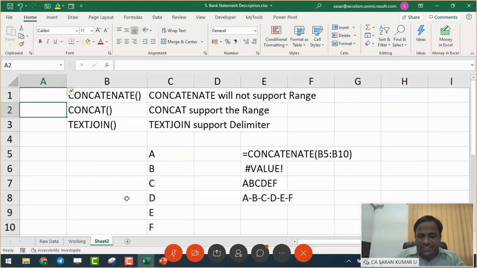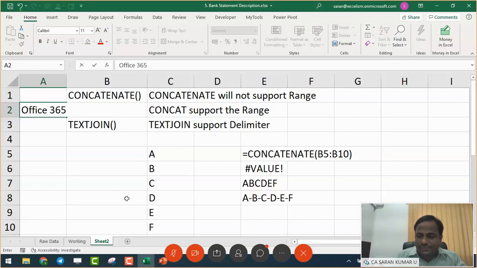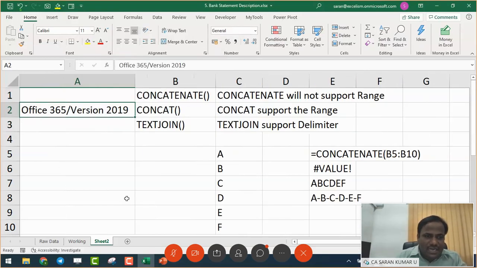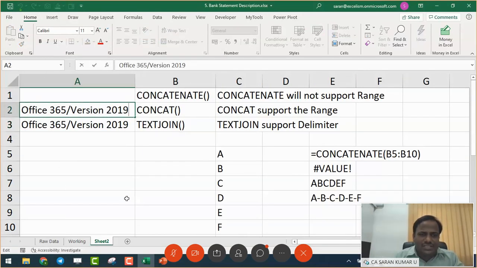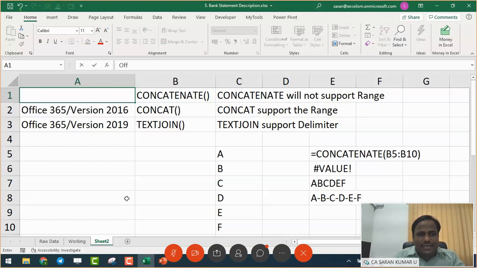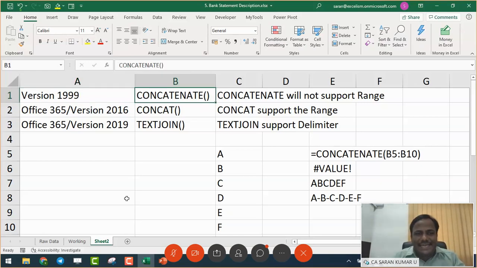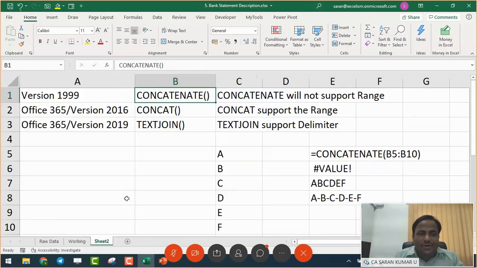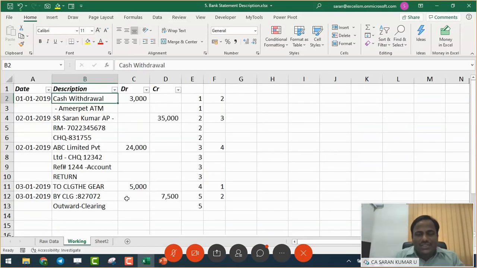Friends, the CONCAT function was introduced in Office 365, or it's part of version 2019 also. TEXTJOIN is also okay, and this is in the 2016 version. CONCATENATE has been there since Office, I think version 1999. Okay, since then it is there. So this process you can only do if you have Office 365. Here I'm going to use a CONCAT function.